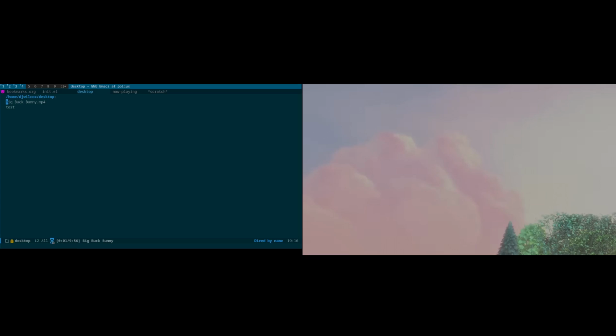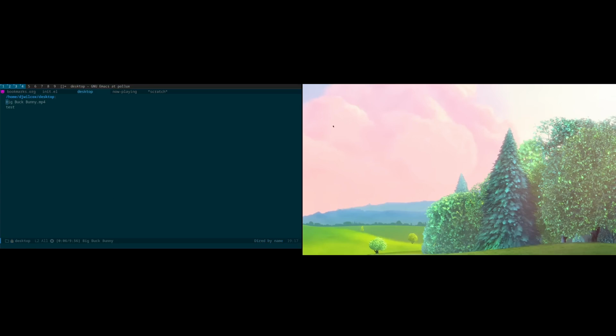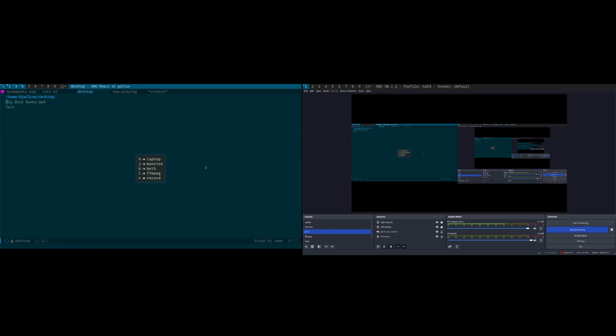So we can just see, this should play. Oh, there we go. It was playing and pausing. Should be able to click that and actually toggle play and pause, but it doesn't always work. There is one interactive command for doom-modeline. So if I run doom-modeline now-playing, what you'll see here is doom-modeline-now-playing-toggle-status. So if I press that, you can see it's now playing. If I toggle that, it's now paused.